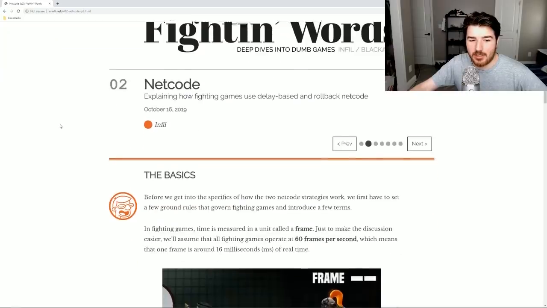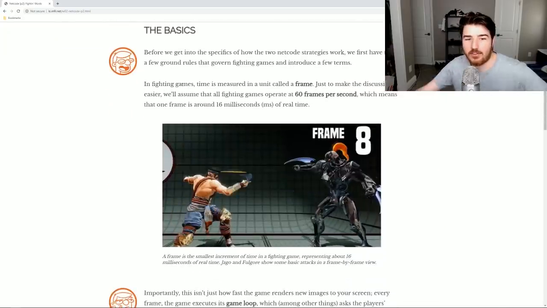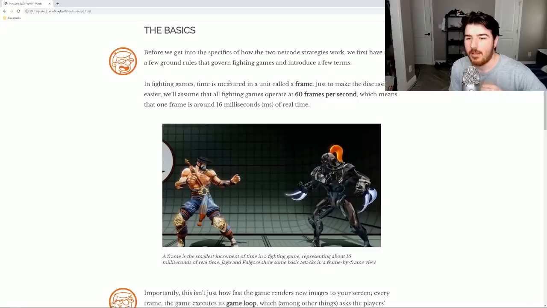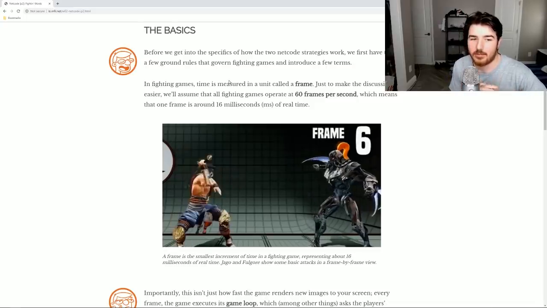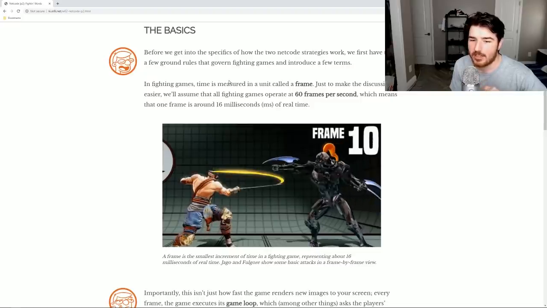I won't get you too deep into that, but what we're looking at here says in fighting games, time is measured in a unit called a frame. Just to make the discussion easier, we'll assume that all fighting games operate at 60 frames a second, which means that one frame is around 16 milliseconds of real time.